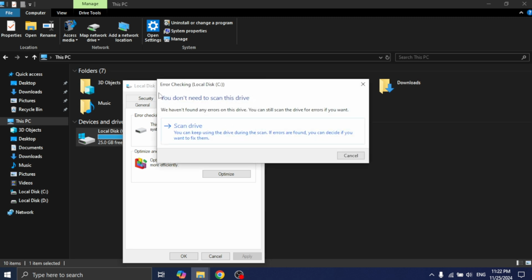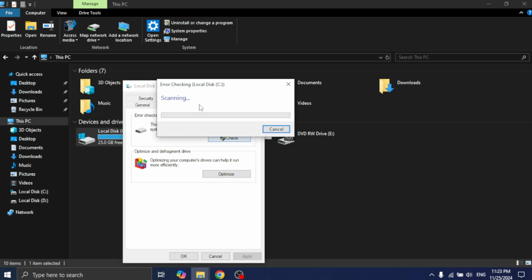Now in my case it's saying that you don't need to scan this drive. We haven't found any issues on this drive. You can still scan the drive for errors if you want. All you have to do is click on Scan drive. We'll still scan it and check if there is any issue. In some cases it may take 5 to 10 minutes, and in some cases it can take more.